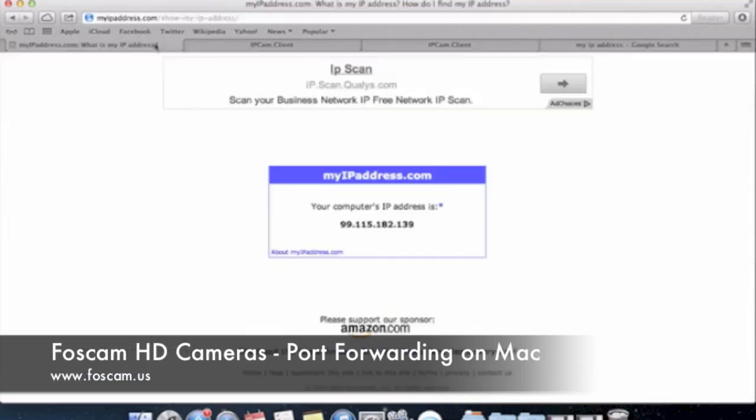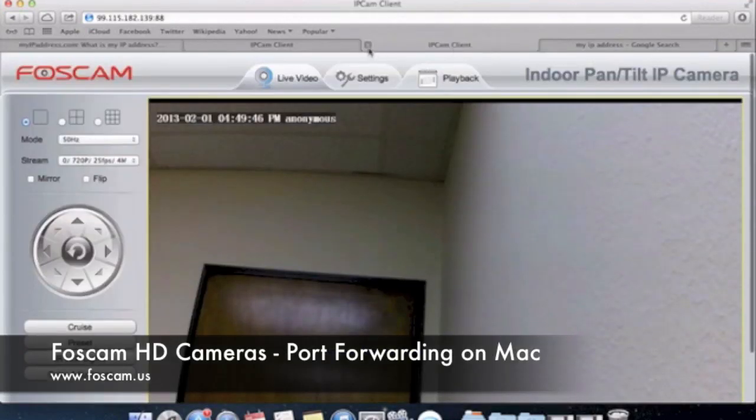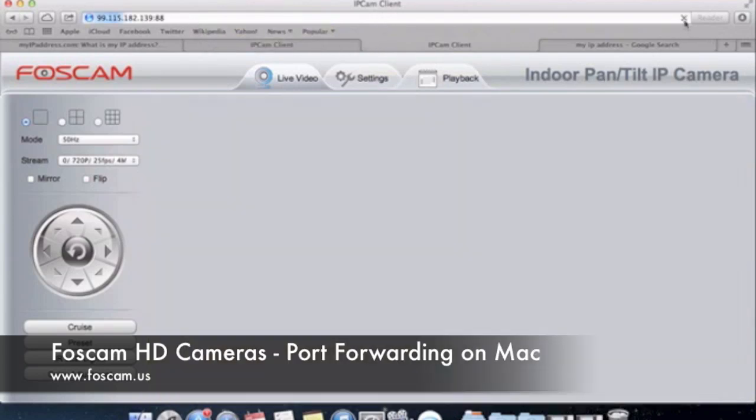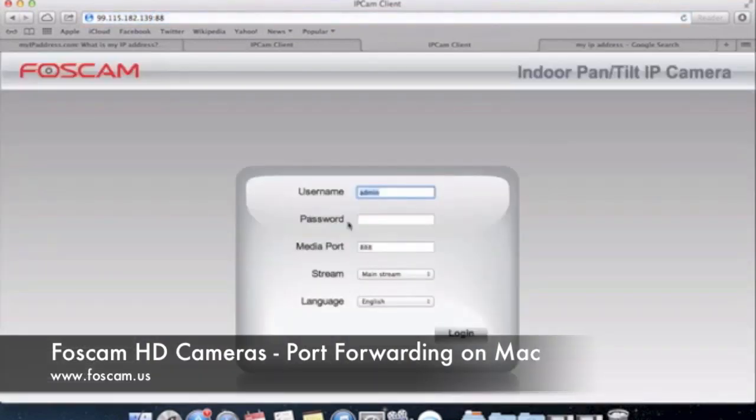So that basically concludes the port forwarding guide. You should be able to see your camera over the internet now using that IP address and port. Make sure that you have the media port forwarded, because if you don't have it forwarded, what's going to happen is if you try to log in, it's going to keep circling with the loading symbol over here, and it's never going to let you log in. So you need to make sure you have both ports forwarded in your router.